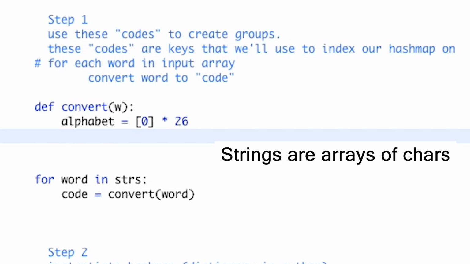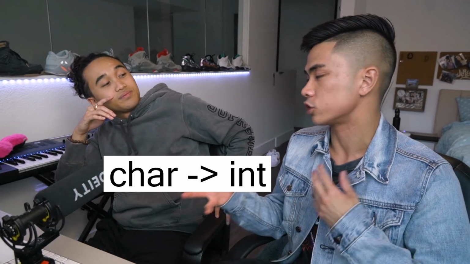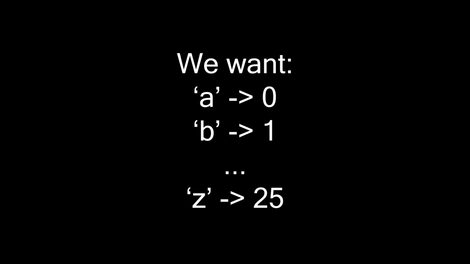Understand that strings are basically arrays in Python. They're arrays of characters, where each character is an element. So for each letter in the word, we're going to do, I forgot how to do this. You have to convert the letter to an index. In every language, there's going to be some way to convert a character into its raw integer format. The thing is, it doesn't start at 0. But if we're using an array, we want A to be indexed to 0. We want B to be indexed to 1, because that's the array we have.